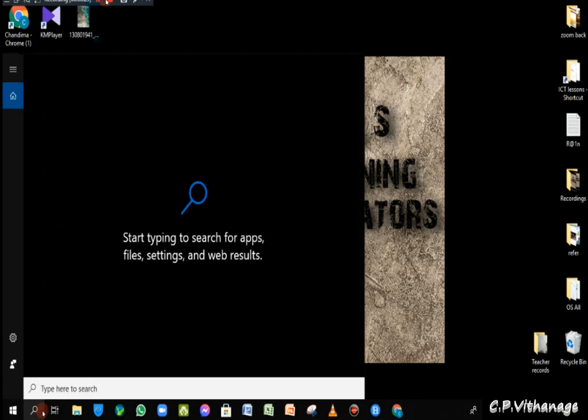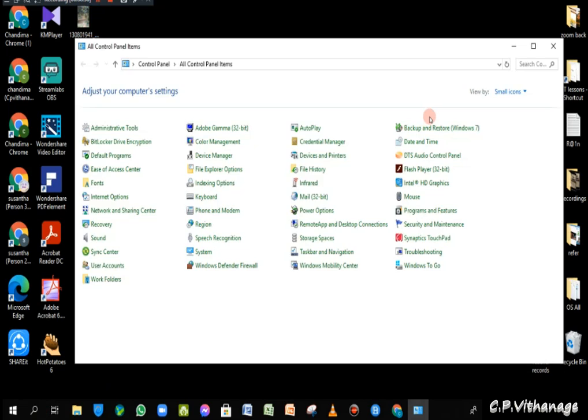Okay, we'll go to the control panel first. You can click on the search button, type control panel, and you can get the control panel. Inside the control panel there are almost all the controls with which we can maintain our computer. Here you can see I'm going to Backup and Restore Windows, but before going to that we will see what a backup is.